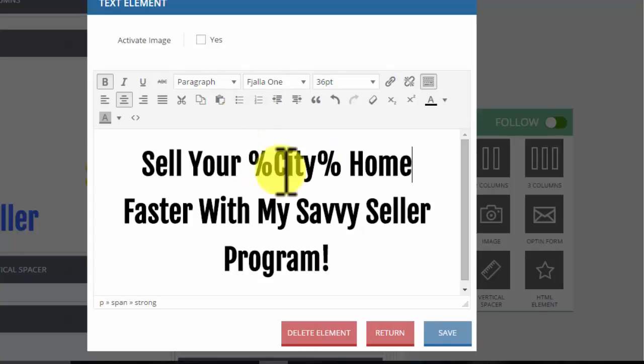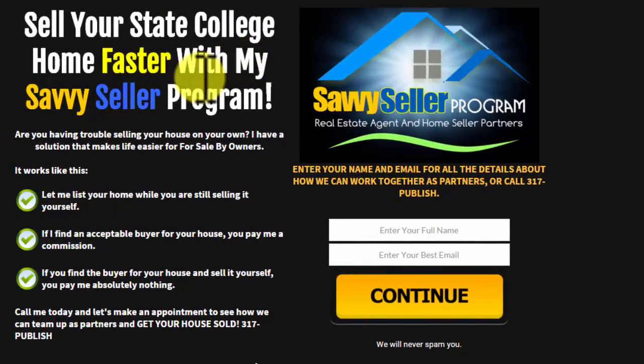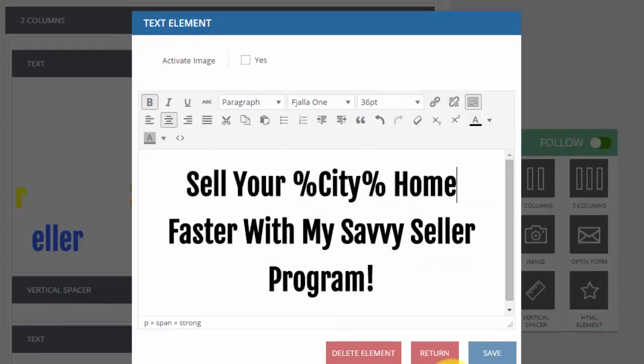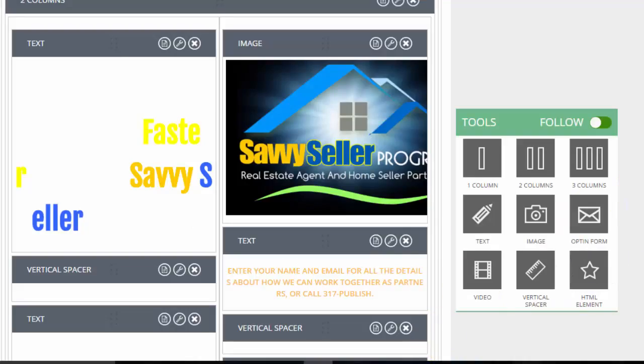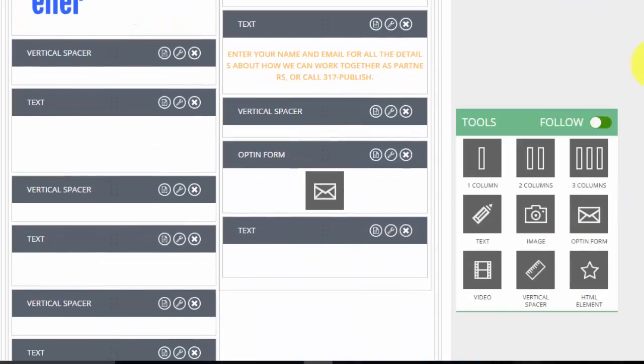So you can see here, it says, sell your city home faster. My page says, sell your state college home faster. Well, my page says that because I'm viewing this on my computer while I am in state college. So if you are a real estate agent in Tucson, and you're marketing to people in Tucson, it will likely say, sell your Tucson home faster with my Savvy Seller program, right? So I'm going to return that. I'm not saving that because that's fine.